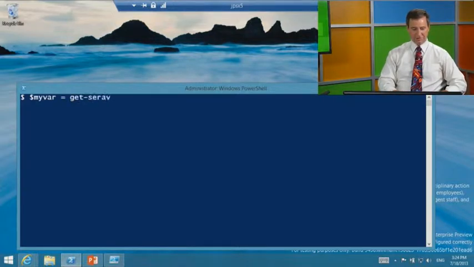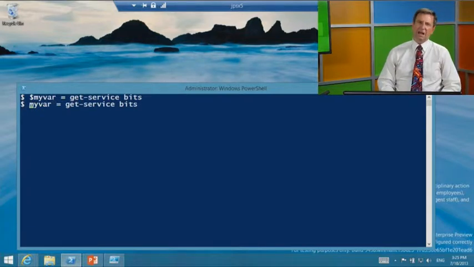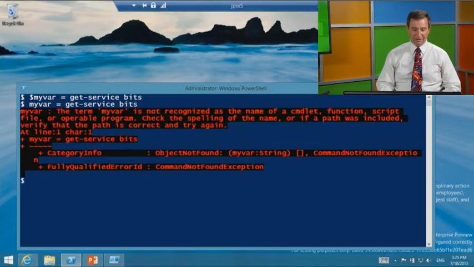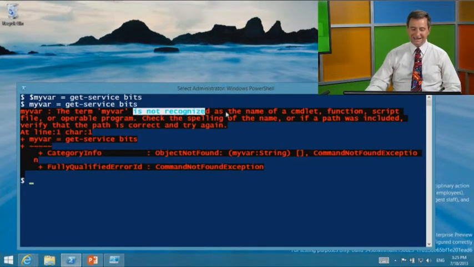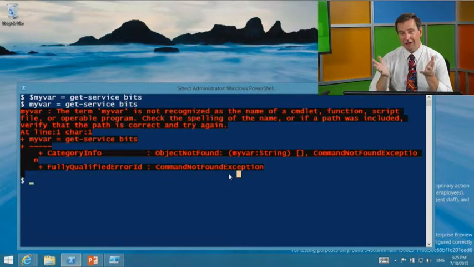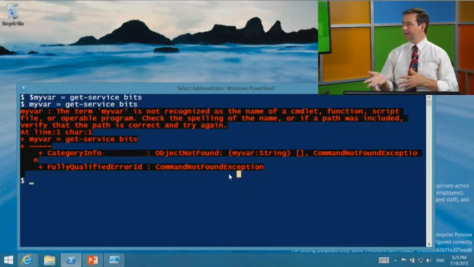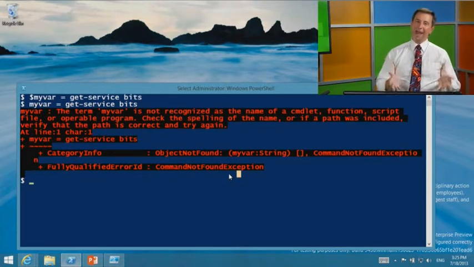equals Get-Service bits, okay, right? Just works, right? But what happens if I do this? Some people are like, I don't like $ signs. Okay, fine, what happens? And the answer is an error, but look at the error. The term myvar is not recognized as the name of a commandlet, okay? So when you start a line with a name, the question is, well, is it a variable or is it a commandlet? Right. And we have to know. And so that's why we have $ signs in front of our variables, because you have to know.